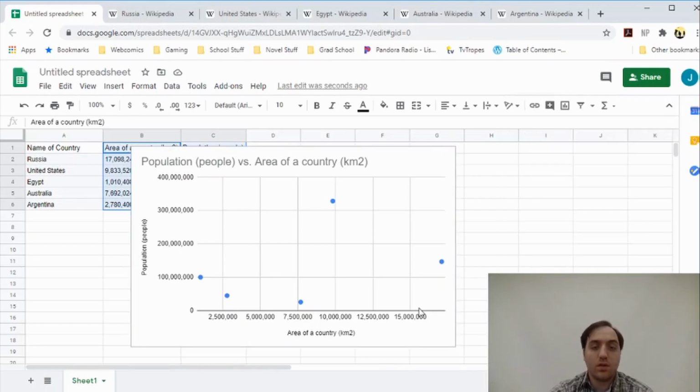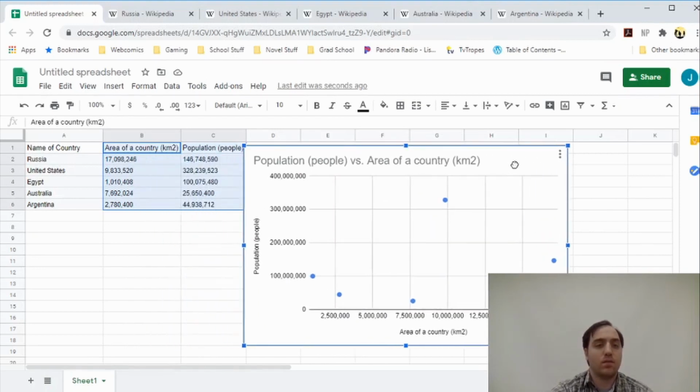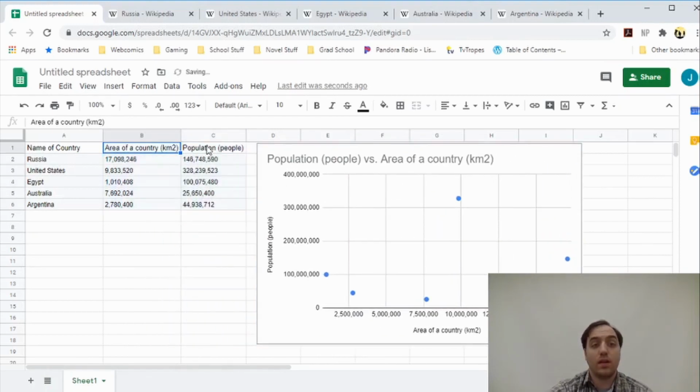First and foremost, you do need to have these axes labeled. Notice how, because I included the boxes at the top here, and here, they're already labeled on the axes. So the x-axis is area of the country in kilometers squared, which is exactly what I had up in the top box. Here I have population of people, with unit measurements of people.